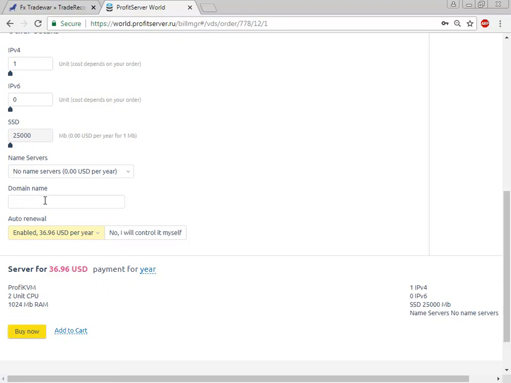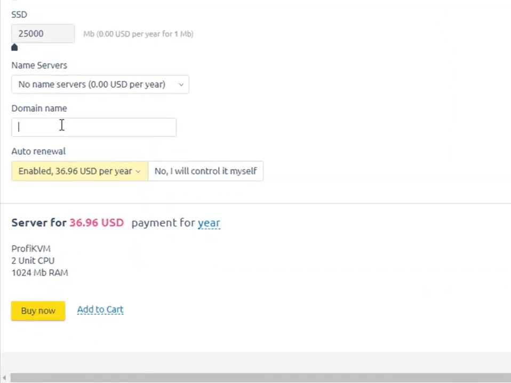If you want to use a custom VPS server name, then you can add your VPS server name, for example Fxtradewar, but they will charge some extra fee for the custom domain name or username. So I don't want to use this option. And the next step, if you want to renew your VPS server after the VPS server time expires, then you can enable this option. Otherwise, you can choose this option. No, I don't want to renew my product after expiry. So here you can click on buy now, or you can simply add it to the cart.